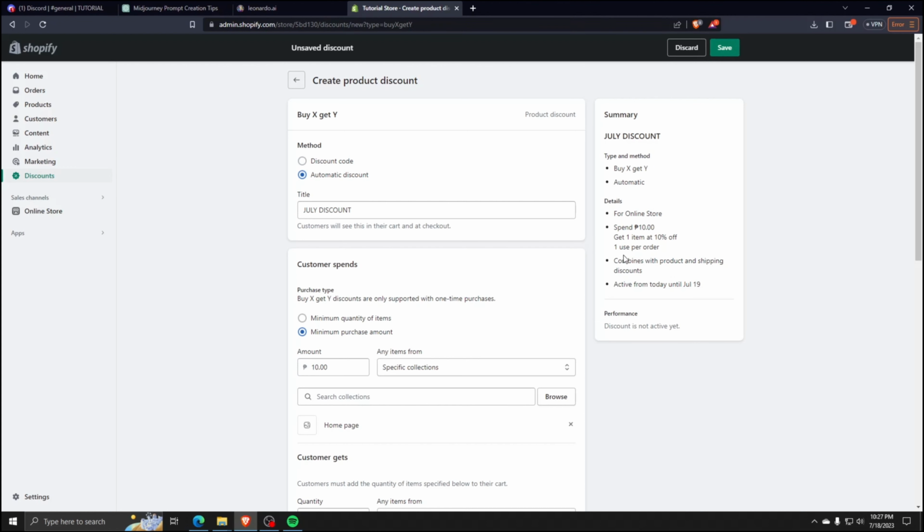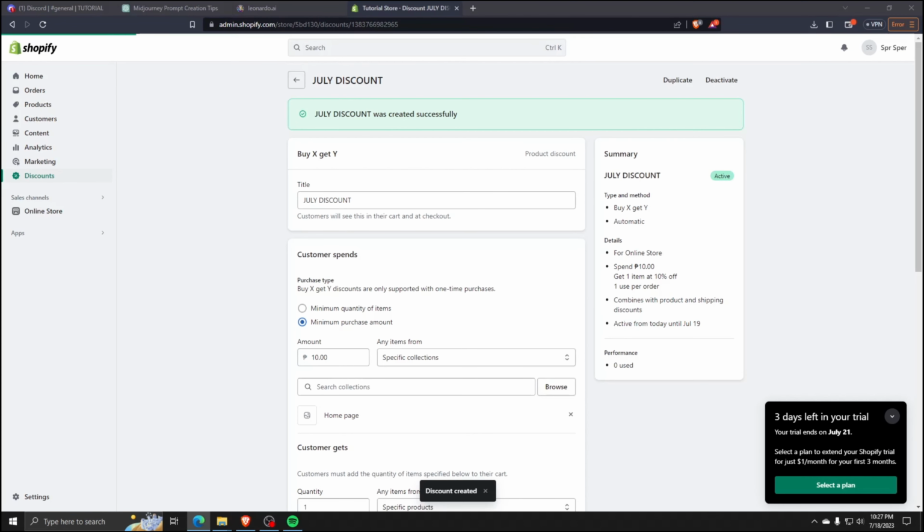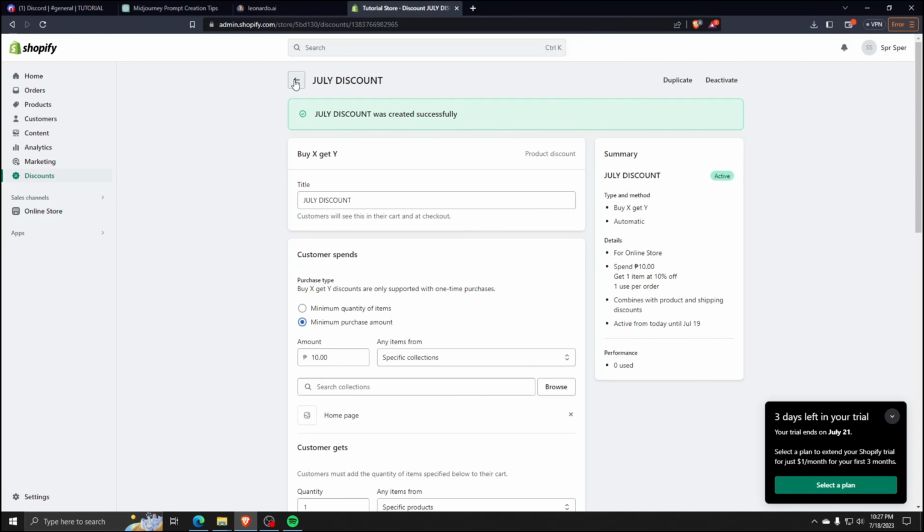Once you're happy with all the settings and the details you've set for this automatic discount, scroll down and go ahead and click on Save Discount in order to save this automatic discount. And there we go, we've now set our first automatic discount for the Shopify store.